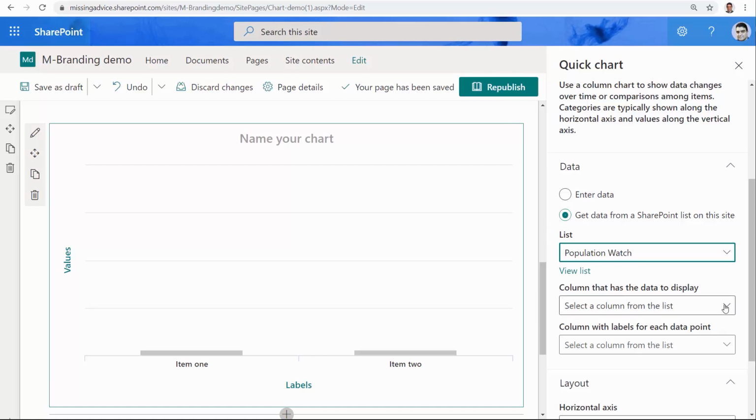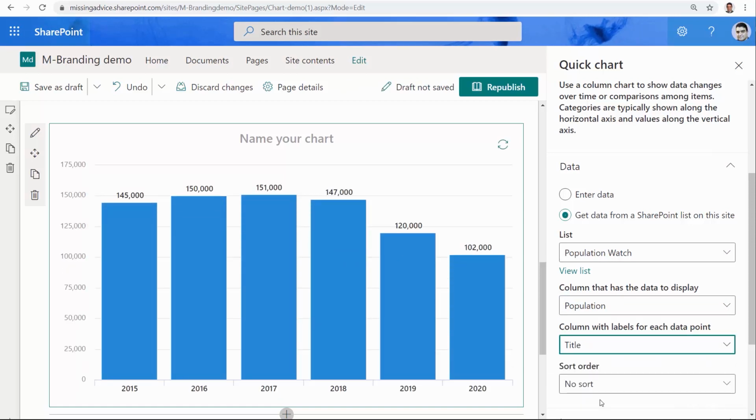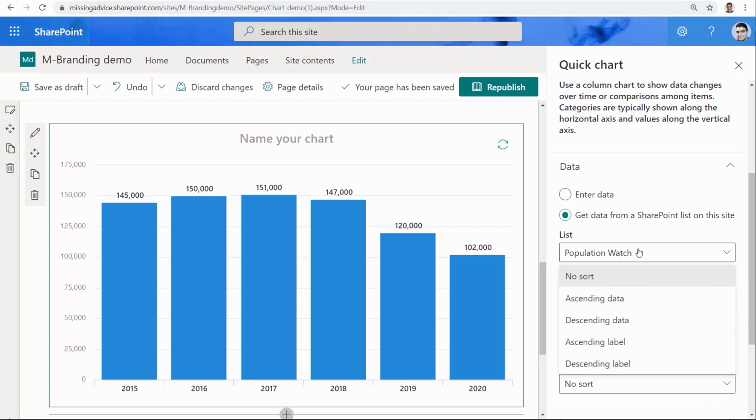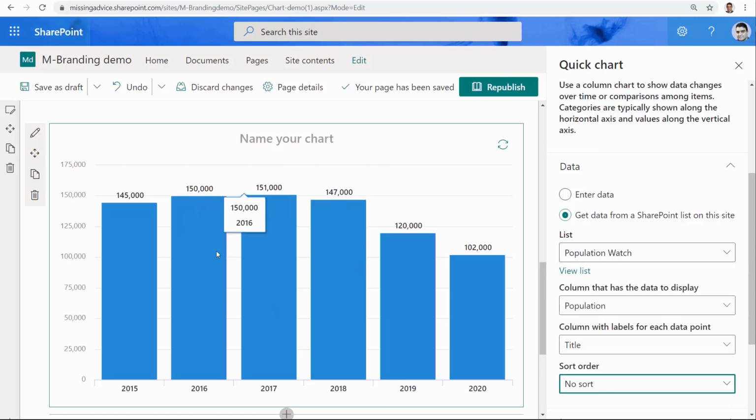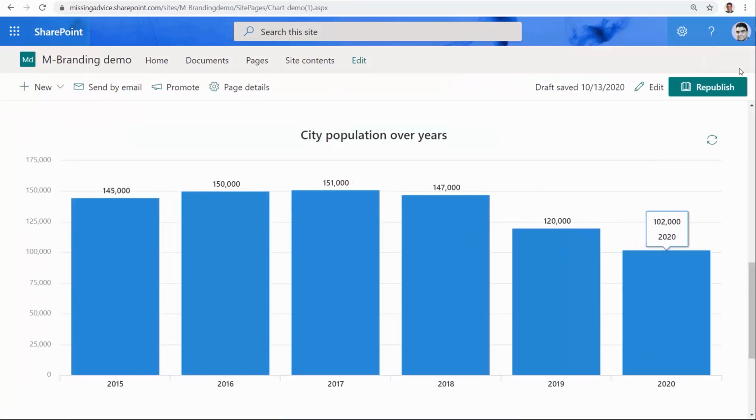So let me click on the data to display, which is going to be population. The column with the label for each data is going to be the title, which is the year. Look at that. Looks nice. And if you want, you can sort it by label or by data, which in this case, it doesn't make any sense. Anyway, you can also give it a name, city population over years. Fantastic. Let me just save it. And if you want, you can publish it.